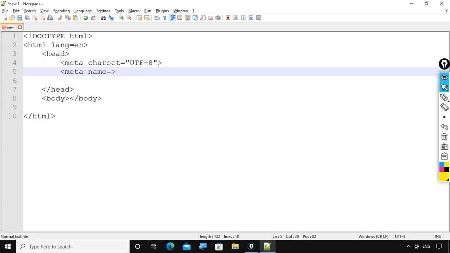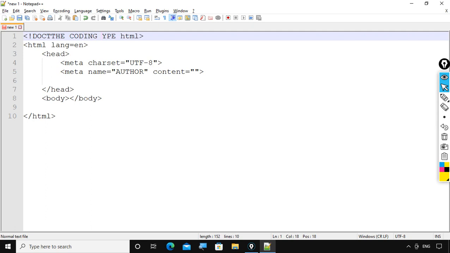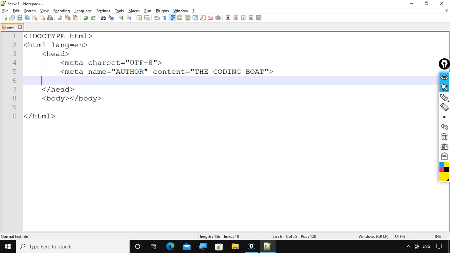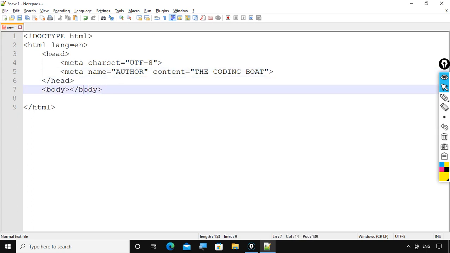Okay, now here meta name is equals to author, content is equals to the coding board.